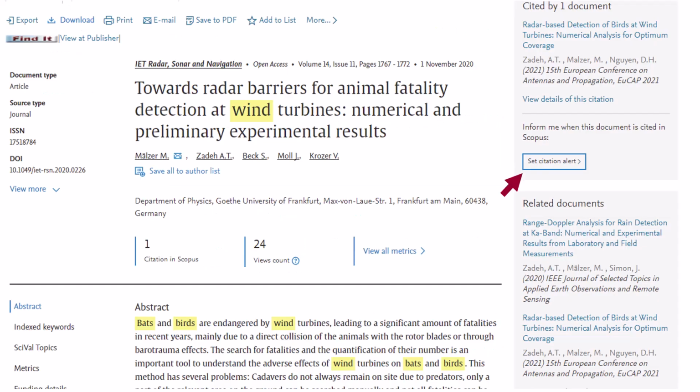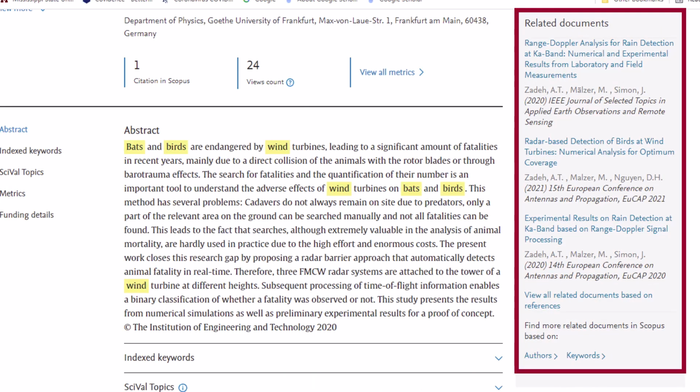Back at the top on the right, you can see which articles have cited this article, and you can set up an alert to receive an email whenever a new article in Scopus cites this article. Below that, there are related documents that Scopus identified by looking at articles that share many of the same references as this article. You can also change this to find similar documents based on the names of authors or based on keywords.